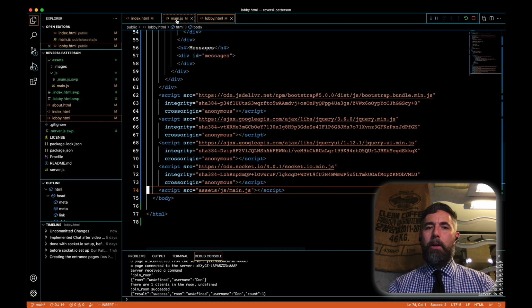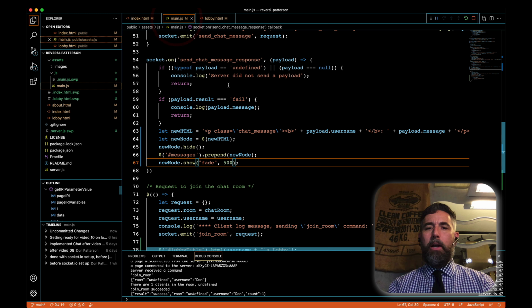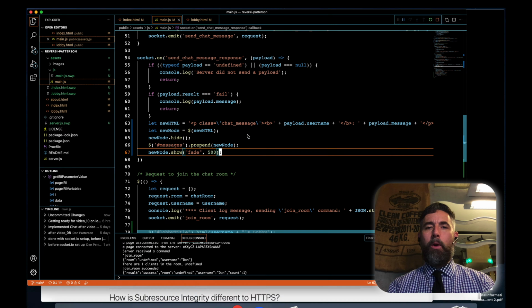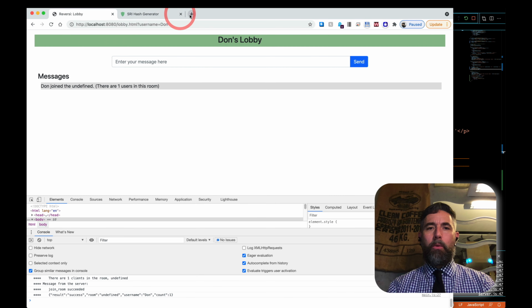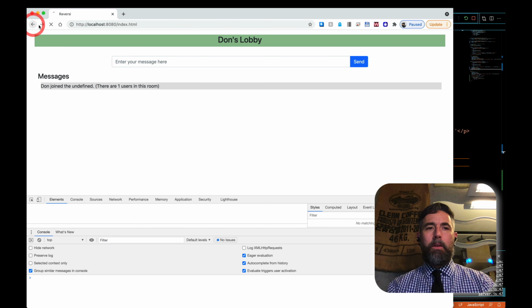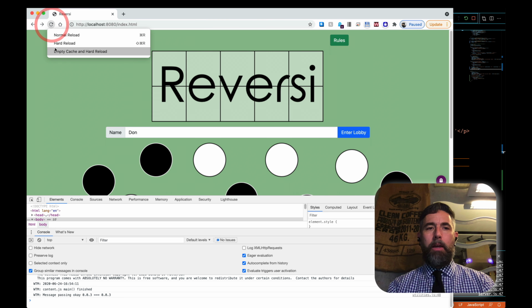Now if we go back to our code, we've done our work with our chat messages, we have access to this fade function, we should be all set. So let's see if it works. Go back to our lobby. Let me close out my other windows. Go back here. Let's empty cache and reload.